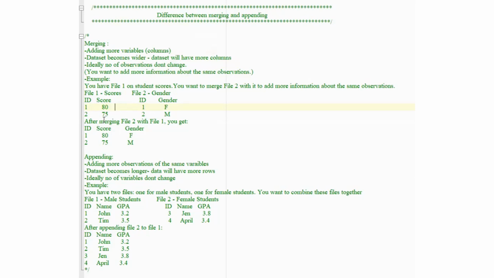So when you merge file 2 with file 1, this is what you'll get, where you have the same number of observations as before. You have 2 observations for 2 students, but you've added more columns, right? First, file 1 only had a column of scores. Now I've added another column with the gender, to get more information on the same observations. First, the information in file 1 you had about the observations was only the score, but now you have the gender as well. So that's what merging does.